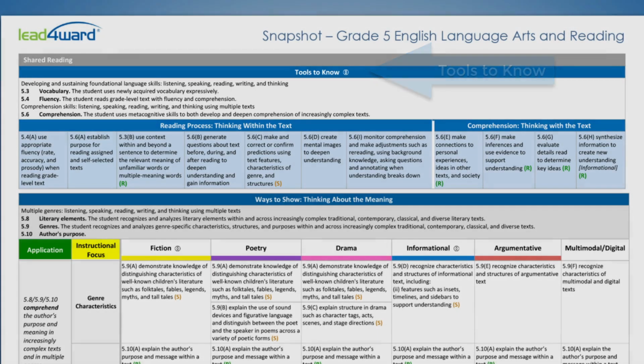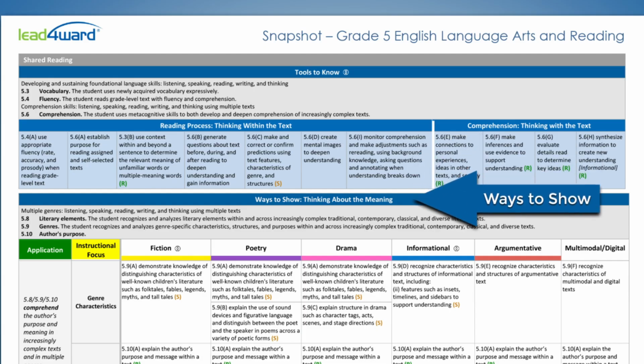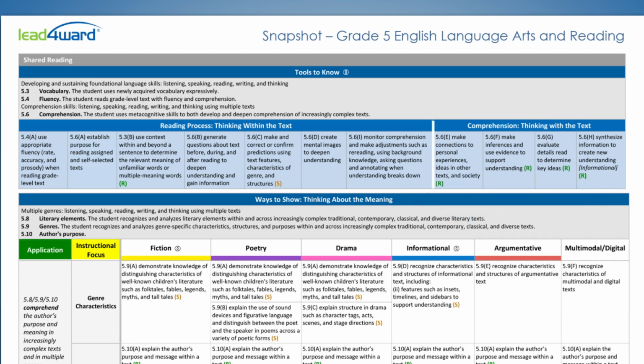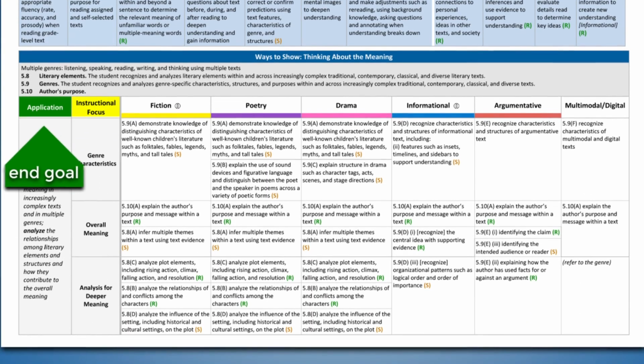The next section of shared or core reading is the ways to show. And these are the standards that are all about what the author said. The multiple genre standards require that students think about the meaning of what they read and reflect that they understand what they're reading. This section starts with the end goal or application and then organizes the standards into scaffolded categories on which to focus instruction.